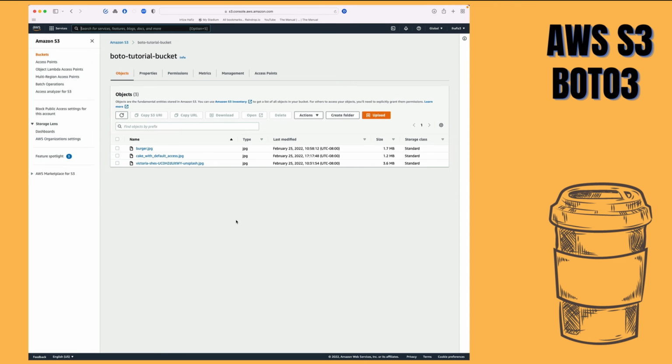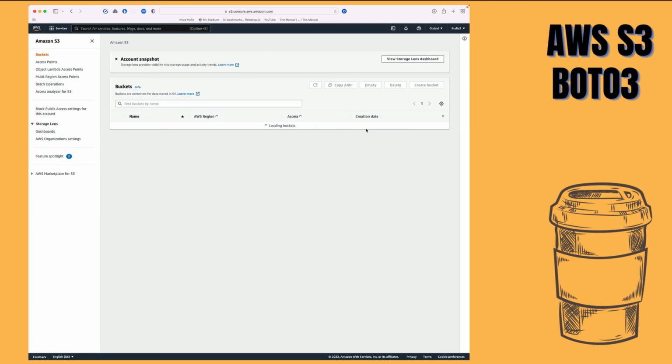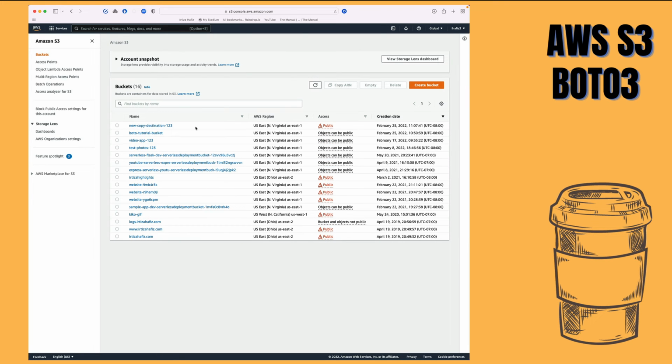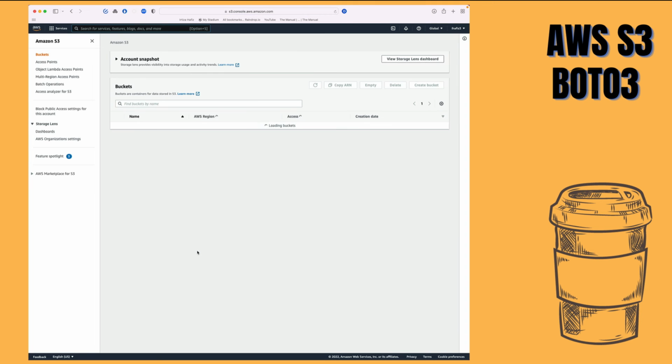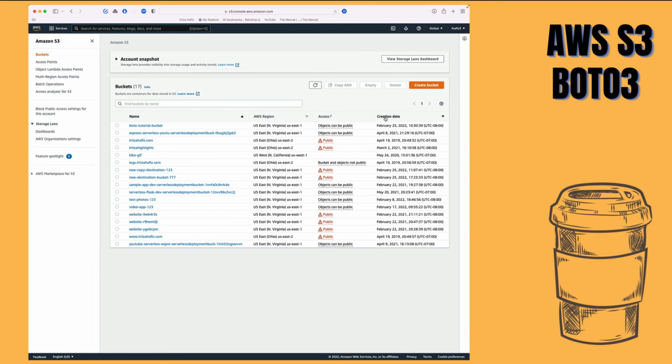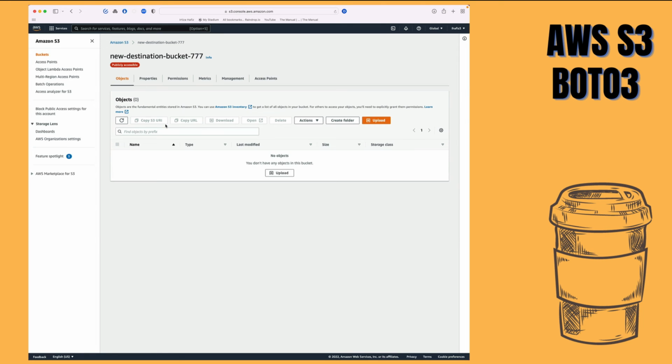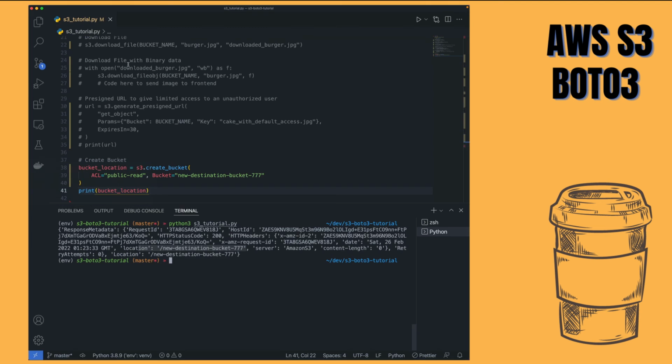Now what we could do is go one level up, list our buckets by creation date. We're gonna do a refresh because I think this still has the old ones. Sort it. And you see we have our new destination bucket 777. And this bucket has no file. You can see it's publicly accessible because we put the ACL control to be public read over here.